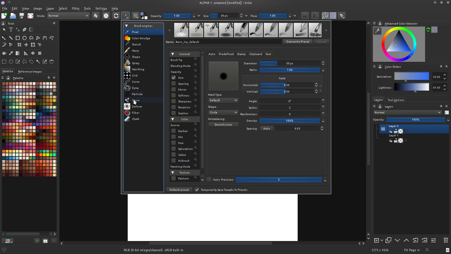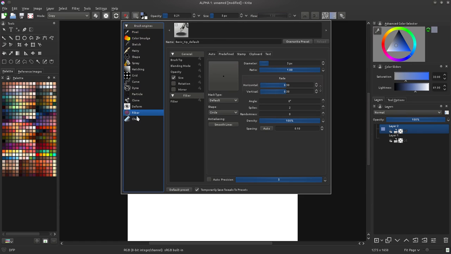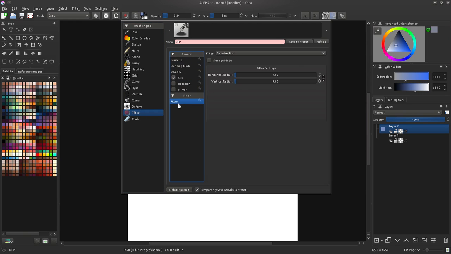So anyway, under the brush engines, I'm going to go down here and choose the filter brush. And then we have a column here under the general. And we'll go down here and choose filter. And then we have a drop down menu here, and we can choose dodge and burn under this drop down. And there's some other options there also.